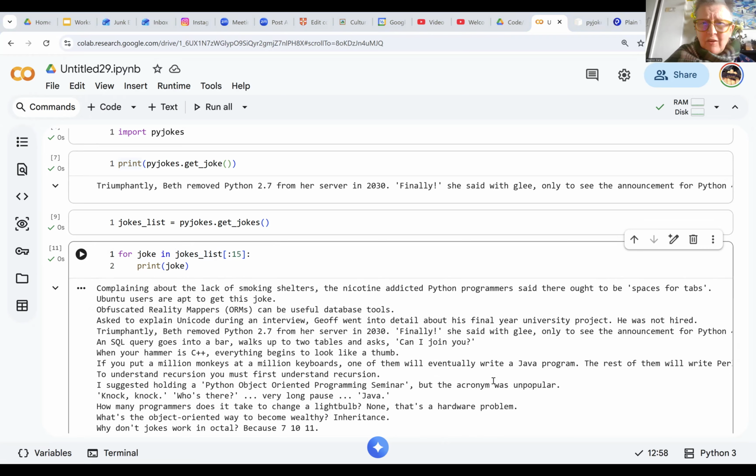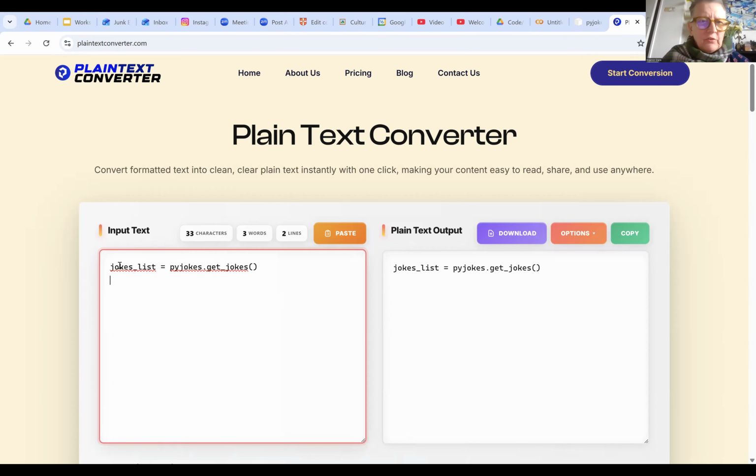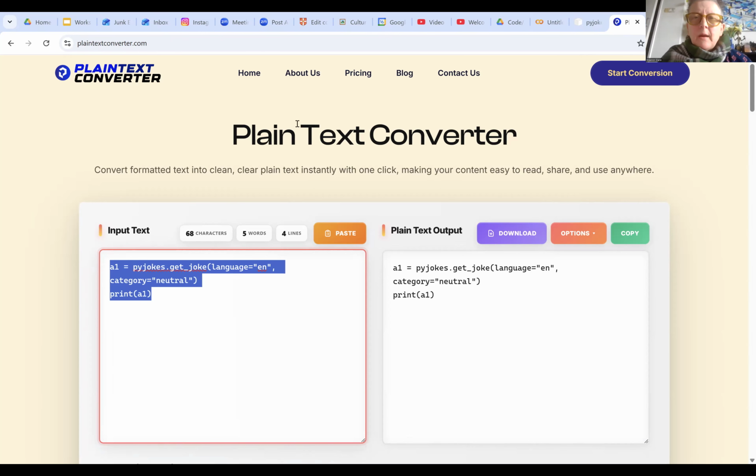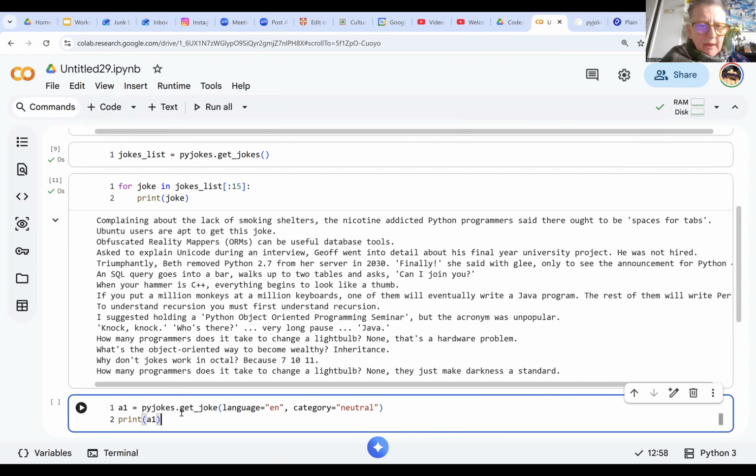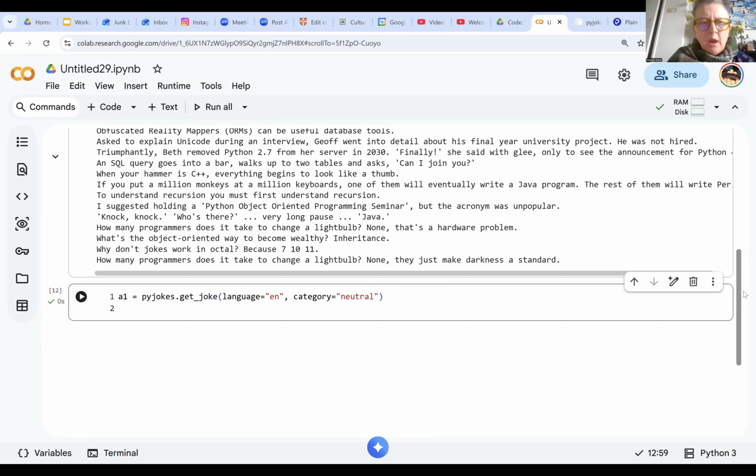We can also create a variable. For example, we're going to create a variable called A1, and A1 is going to be some jokes in our jokes list. I keep having to convert this to plain text. Okay, I'm going to add some more code. I'm going to say A1 equals get me a joke in English. And there are 2 categories, there's neutral and there's code related jokes.